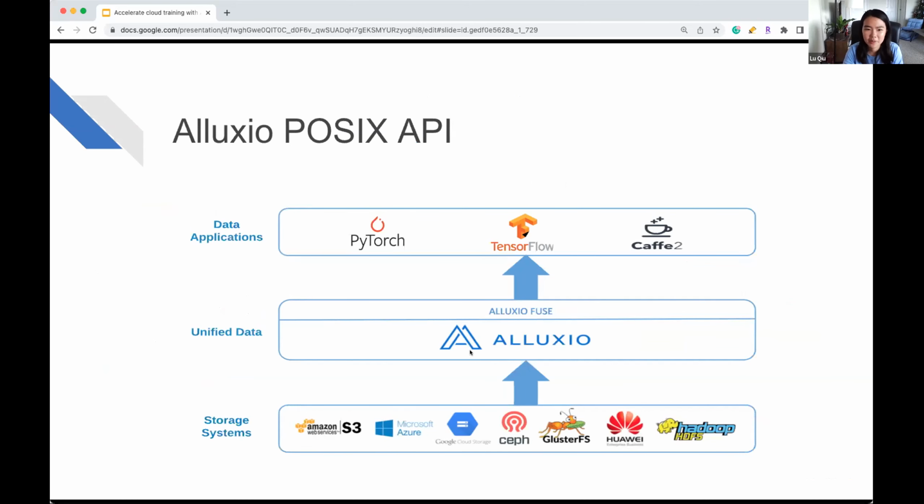So what is Alluxio POSIX API? For Alluxio, we have an Alluxio unified namespace, through which you can access data in different remote storage. And Alluxio POSIX API goes one step further. It can mount the Alluxio unified namespace into your local folder, so you can access all the data sets in your remote storage system just as your local folders.